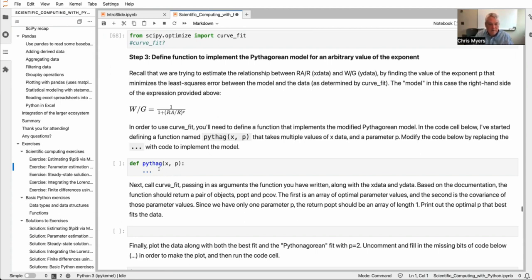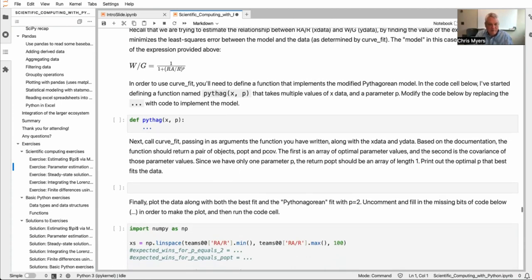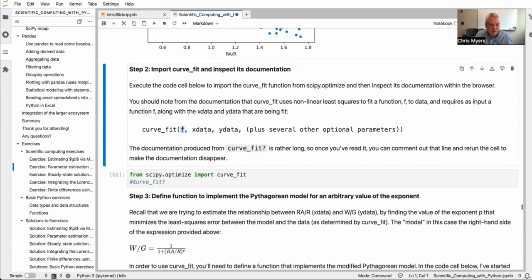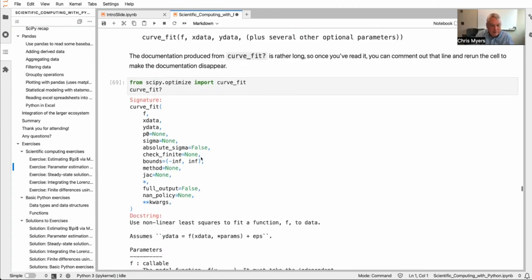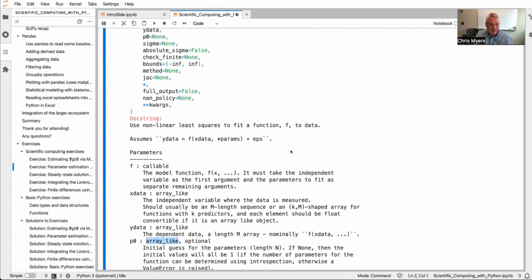So you want to write a function that returns the application of the model for x and p, using those parameters. And I should say, if we look at the curve fit documentation again, in principle you could have a model with multiple parameters, such as we had with the SIRS infection data.